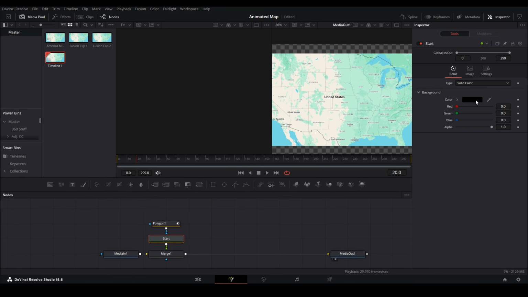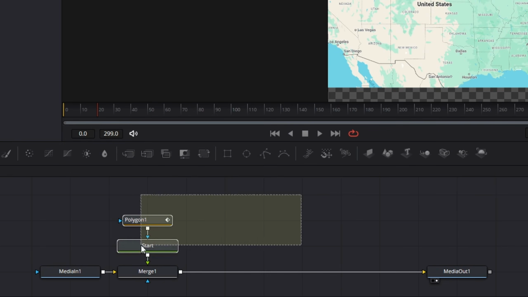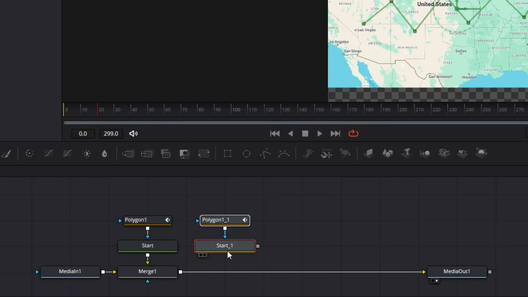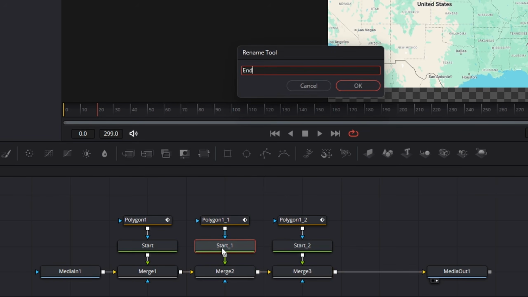And we want to change the background to red because that's going to be our start point. And now we're going to select the Polygon and the background, Control C to copy, click in blank space, Control V to paste, click in blank space, Control V to paste, move it up. Now we want to create the merges. So we'll do the output to the output of the last merge. And then we can rename these to end. And we're going to rename this one to line.